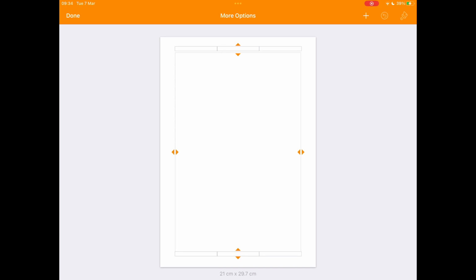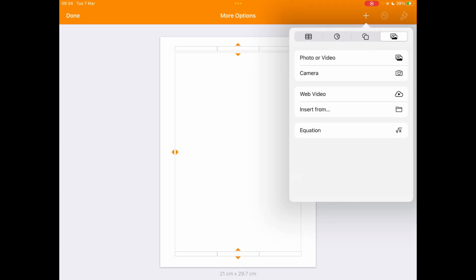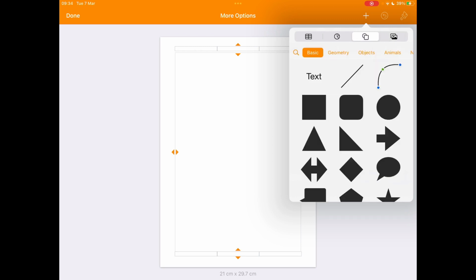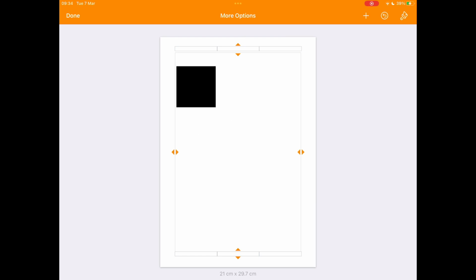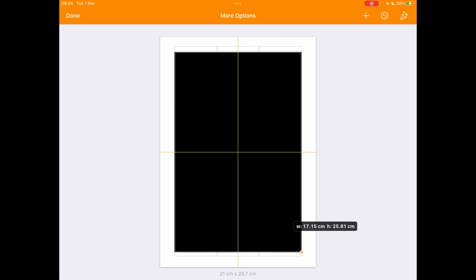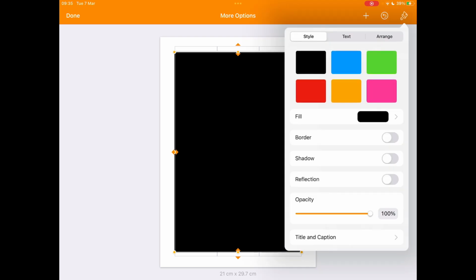Now what I'm going to do here, I'm going to press on the plus button in the right hand corner, and I'm going to add a shape. So I'm going to click on the circle and square option and choose the square. Now it's going to by default put in a black square, which I'm going to drag and drop to make it into a rectangle.